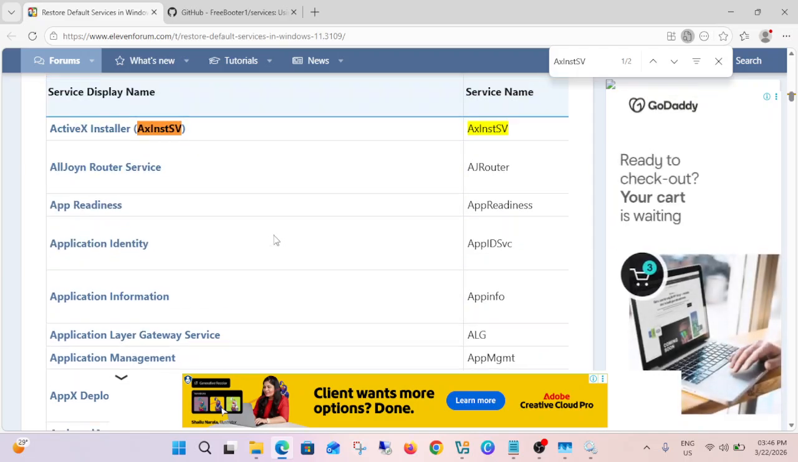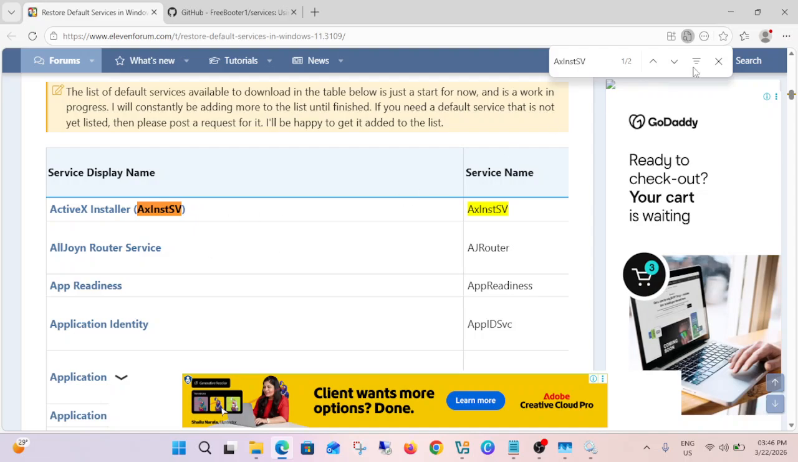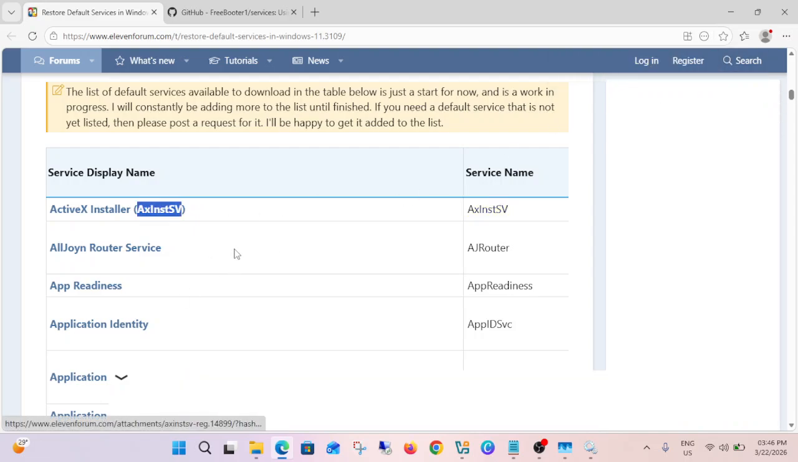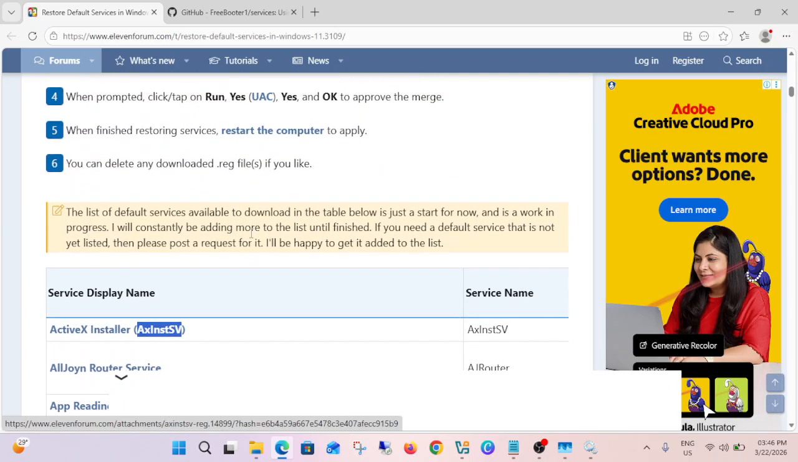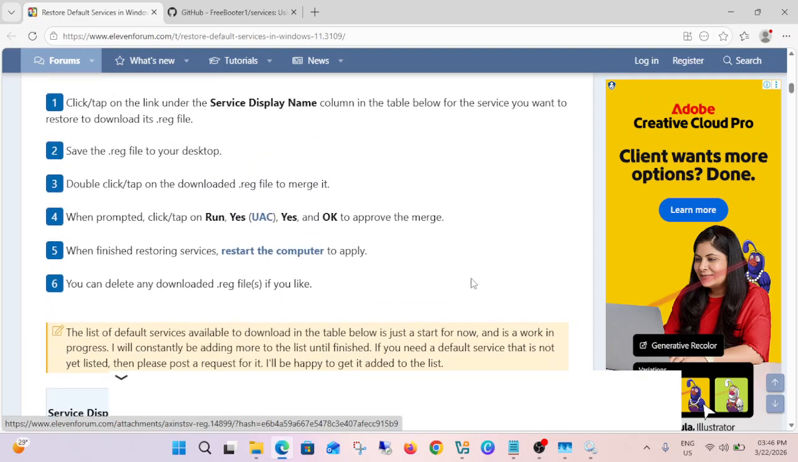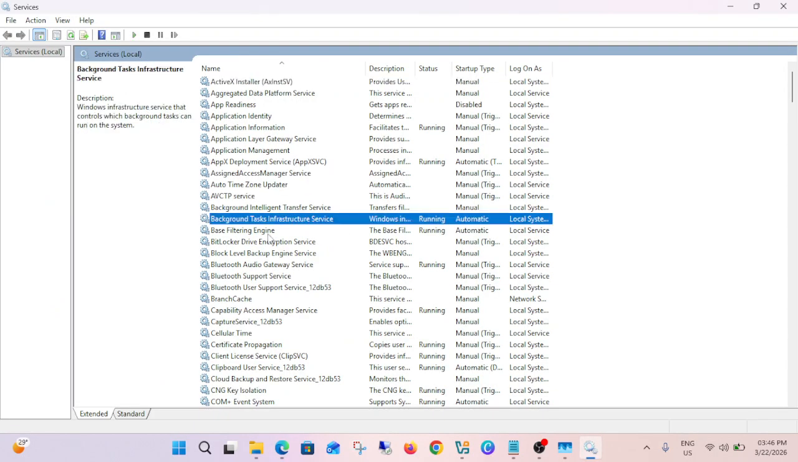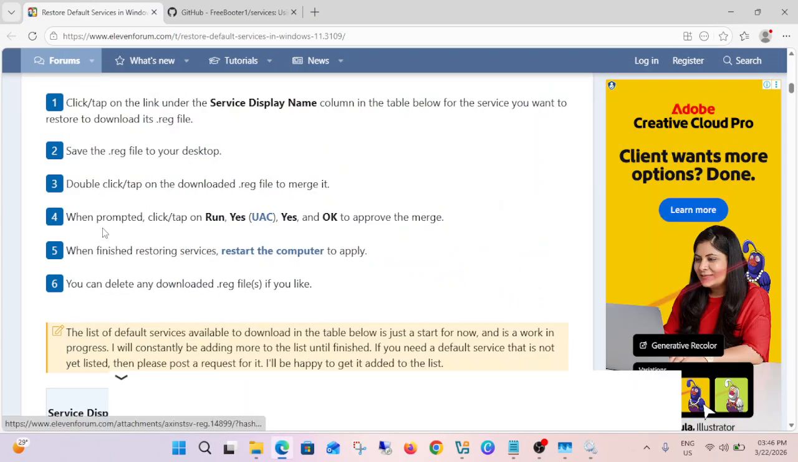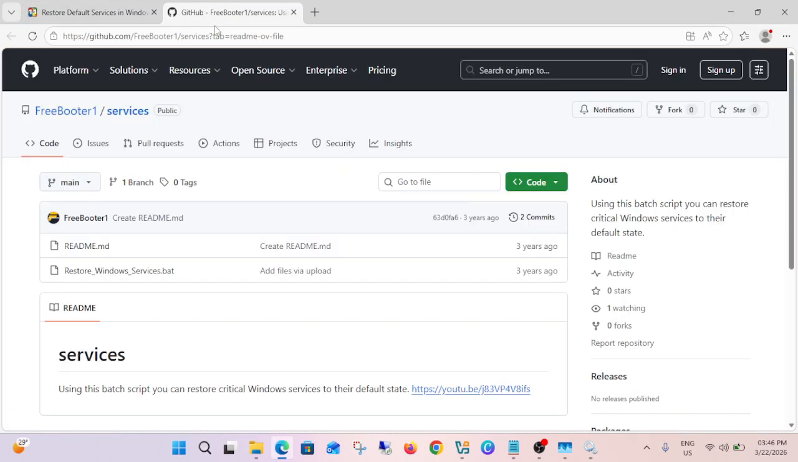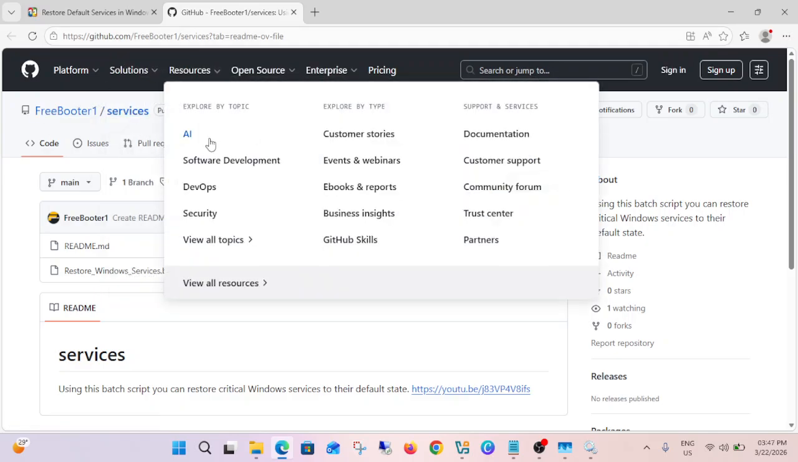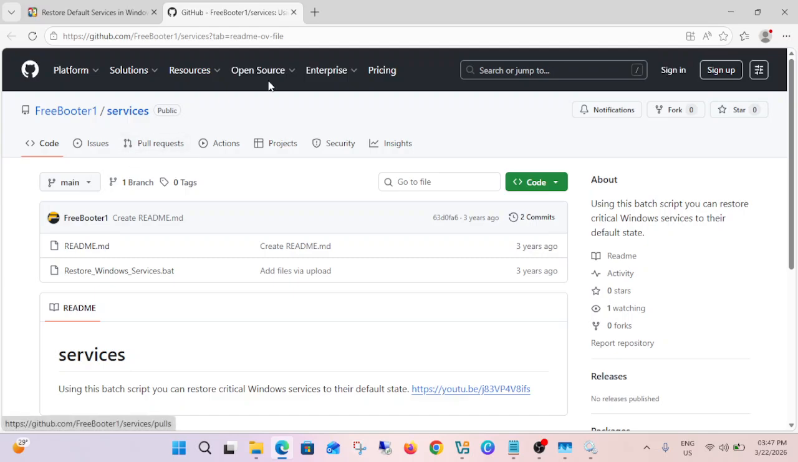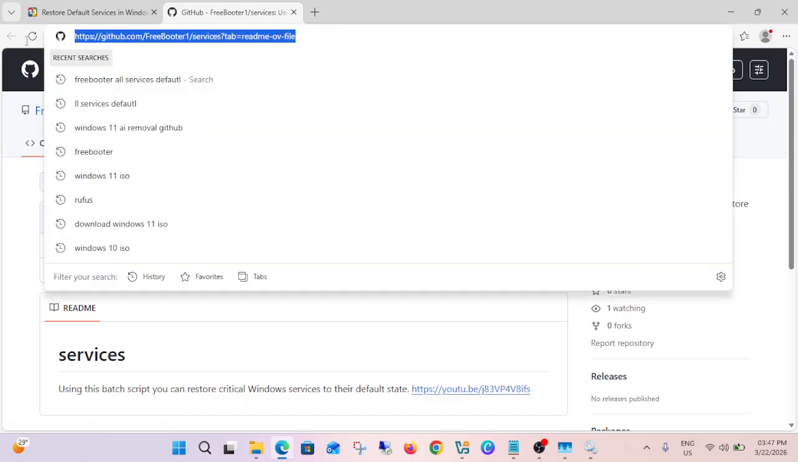But what if you don't have any knowledge of which service you have disabled or enabled? In that case, you have to restore all the system settings to defaults according to your OS. For that, you need to go to this open link. This is the GitHub link. I will also link this in my description box, or you can directly head over to this website, Freebooter.